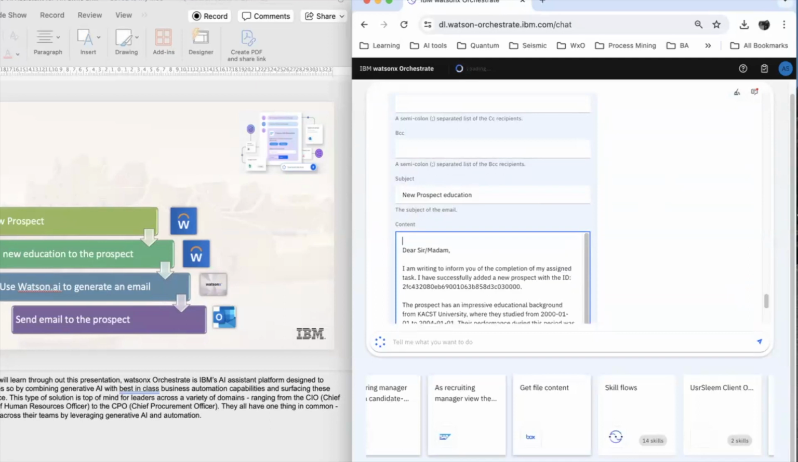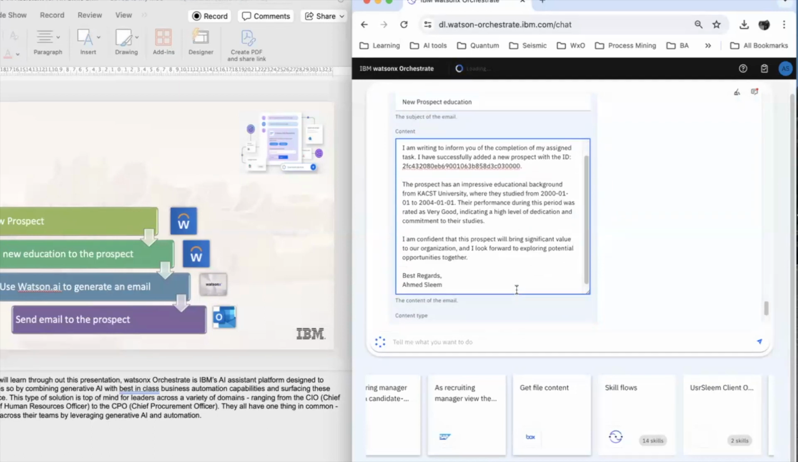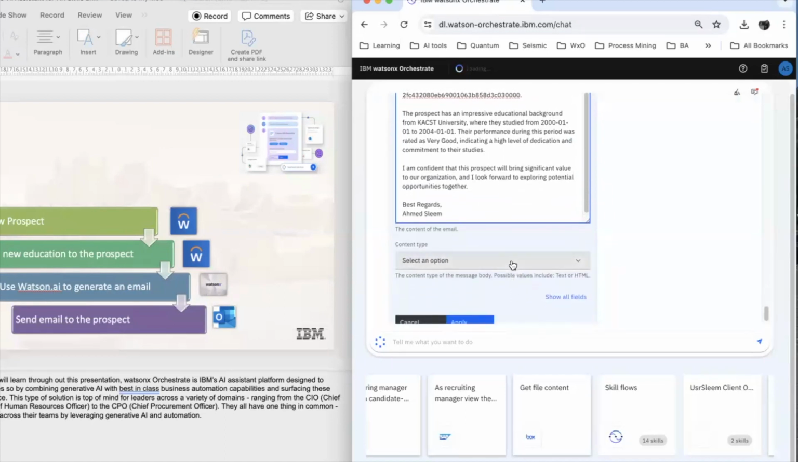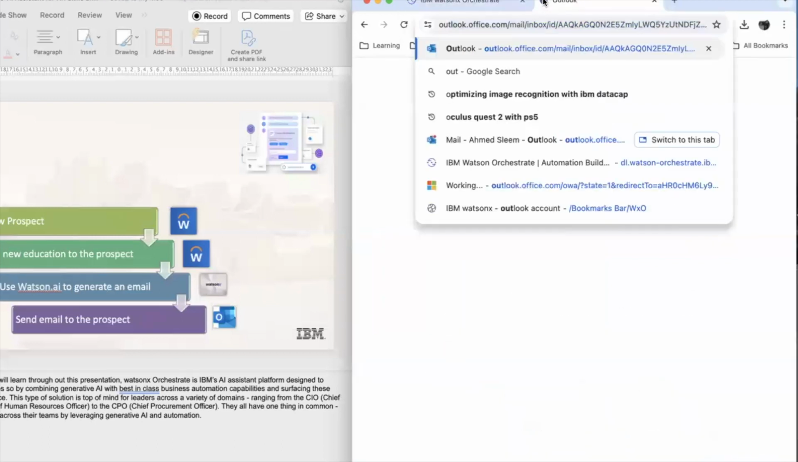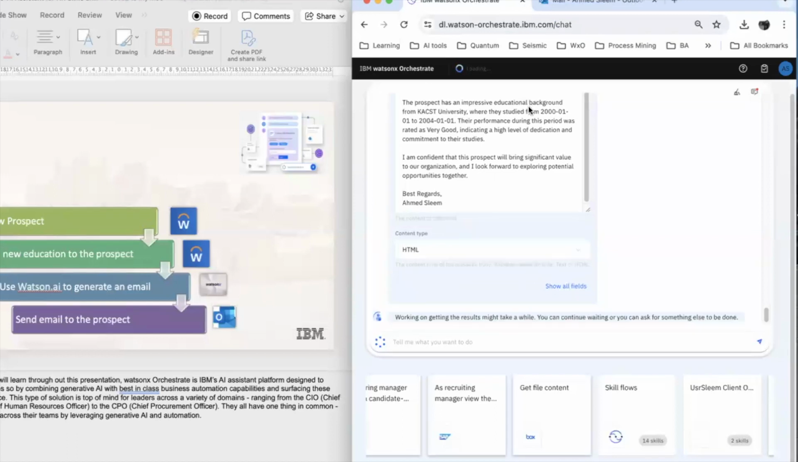So I remove this. Why am I doing that? Because you might need to change something in your email. So for example, Dear Abdullah, considering that he's my manager, and the email generated by watsonx is already part of the email body, and I will click apply to send this email to my manager. Let's open the Outlook email to see. Okay, now it's working on sending this email and executing the last step of my flow.